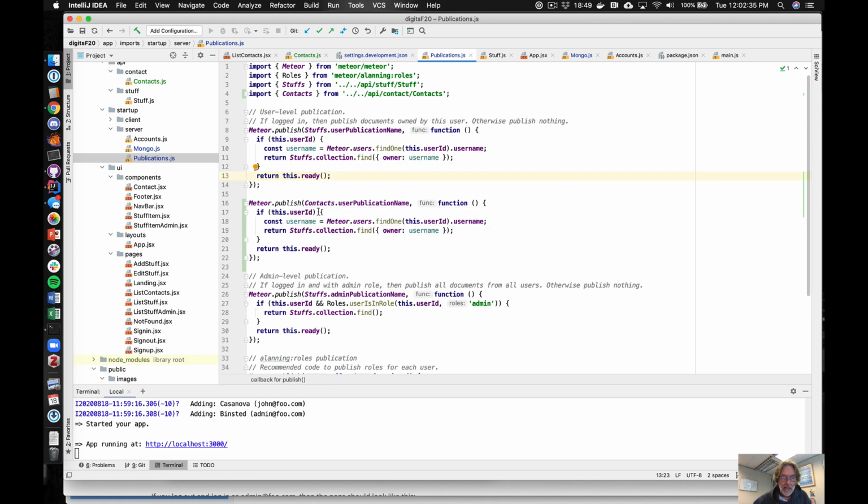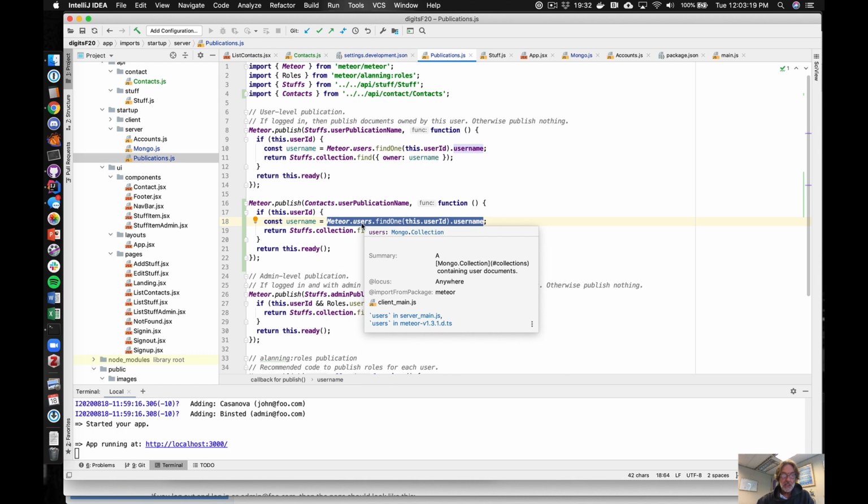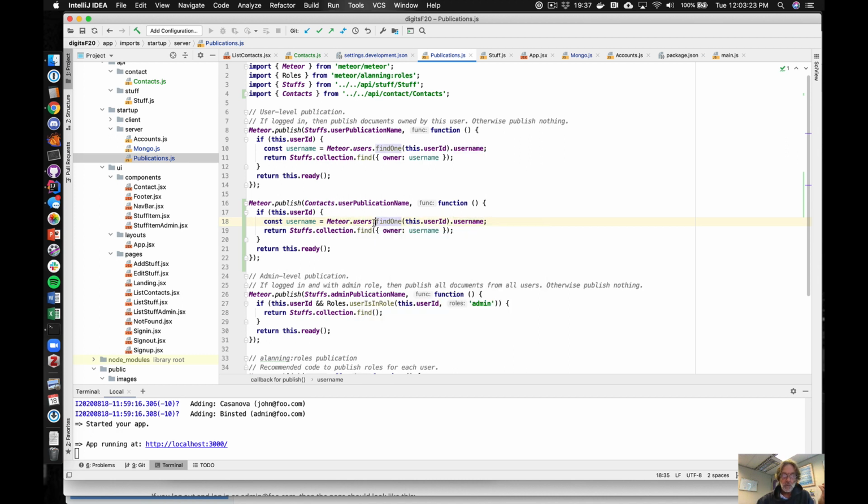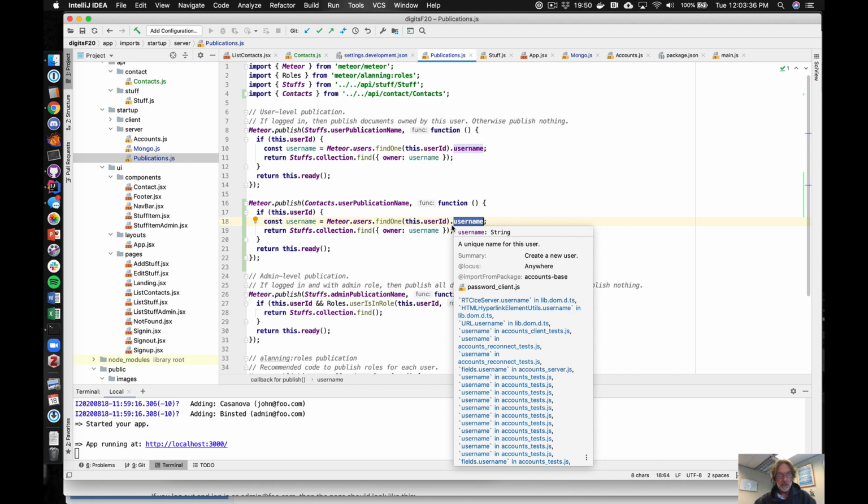That's the string. This publication says, first of all, the user has to be logged in, otherwise the publication does nothing. That's what return this.ready says: this function finishes, but you haven't actually published anything to the client. So if someone tries to subscribe to this and they're not logged in, which is what this.userId indicates, then the publication doesn't do anything. Secondly, once we know that the user's logged in, we use this code to look up their username. The global variable Meteor has a field called users, which is bound to a Mongo collection containing data about all of the users. We can call findOne with the user ID of the currently logged in user to return that document, and then the username field contains their username, which the way we're doing it is always an email address.